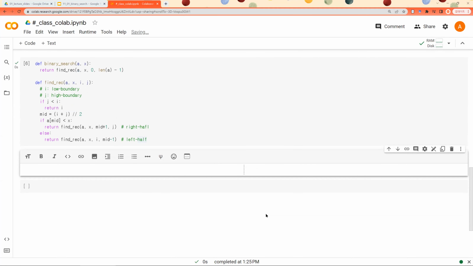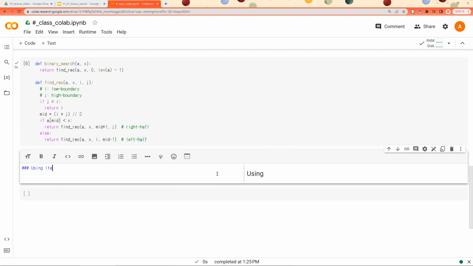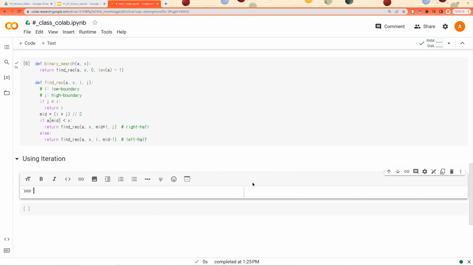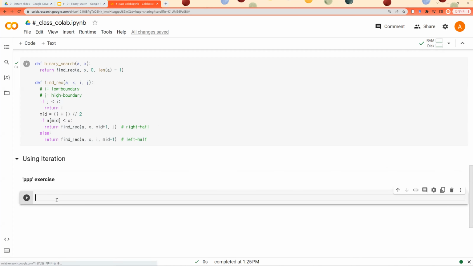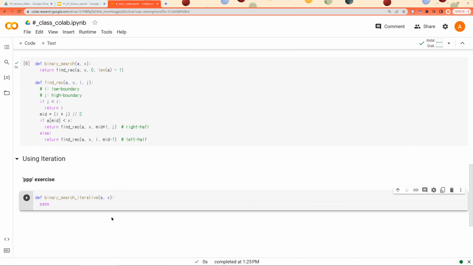However, as I told you, the recursion can sometimes be very problematic because it entails function calls and it's going to overflow our stack memory sometimes. So sometimes we need iteration rather than recursion. So this is going to be our first PPP exercise of today. Try to convert this recursive implementation of binary search into an iterative binary search. We are given the same items like this. Try to implement iterative binary search. And before you tackle this problem, please send me a PPP message.